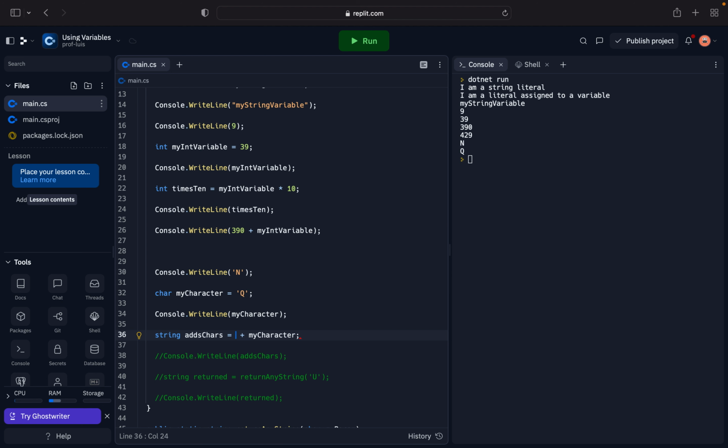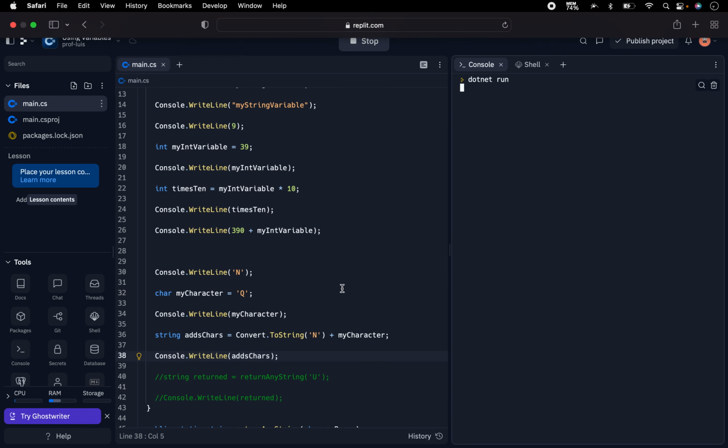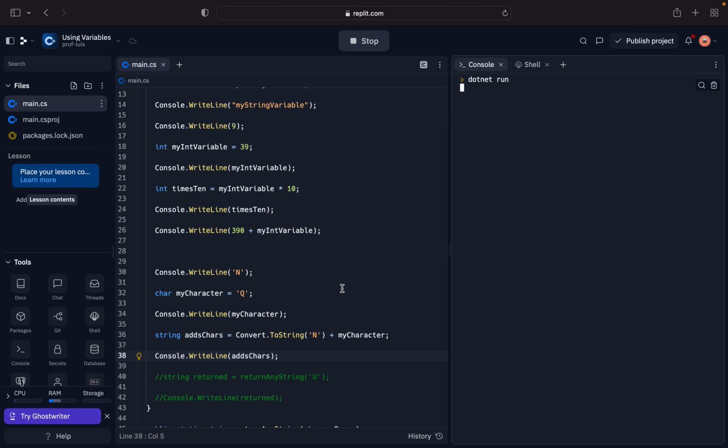What I want to show you guys, what really matters to me, is that I can keep referencing my character, and I can use it in that way, so I don't have to just keep typing q over and over again. So you see here, and then q, then nq.